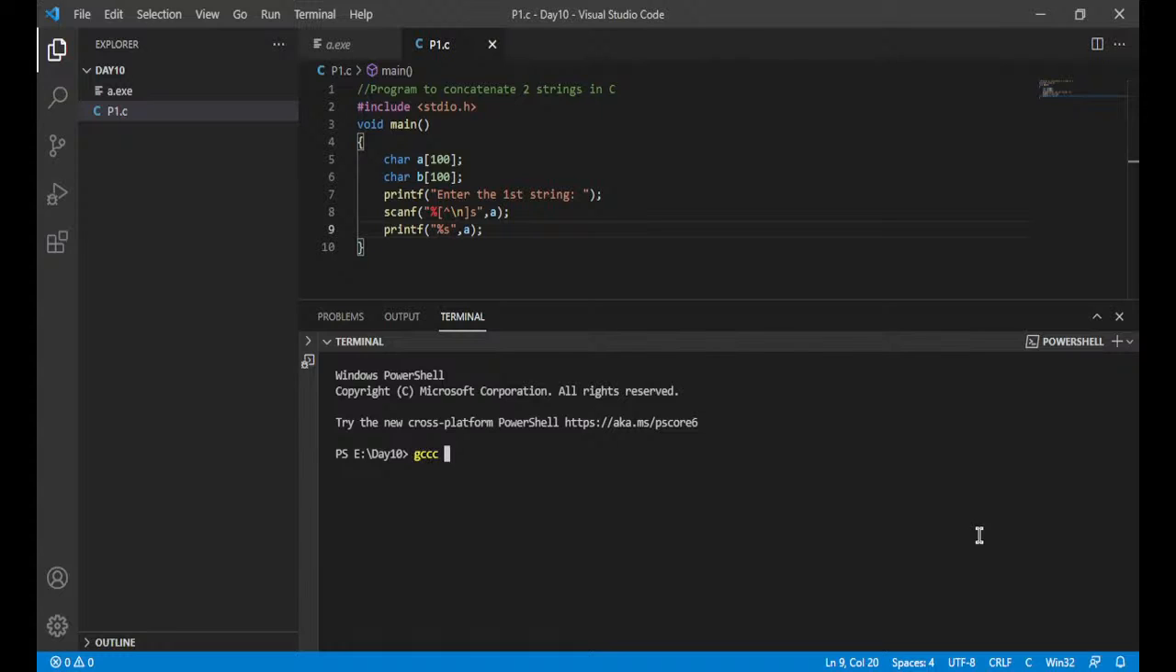Let me show you: gcc program1.c, a.exe, enter the first string. Let's say C language is good. As you can see, it's taking the entire string and not ignoring anything after the space. Now if you had written it the normal way, %s with a, it won't take the entire string. It will take only the first word and display only that, ignoring everything after the space.